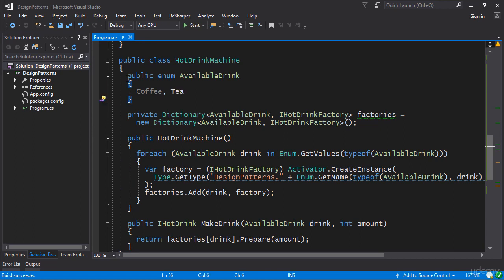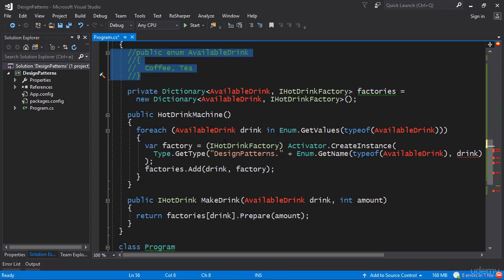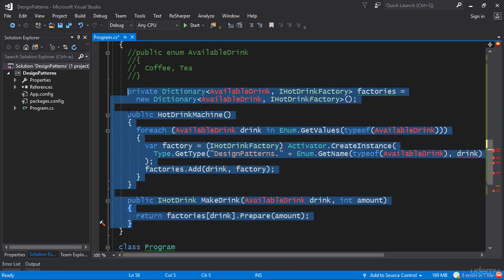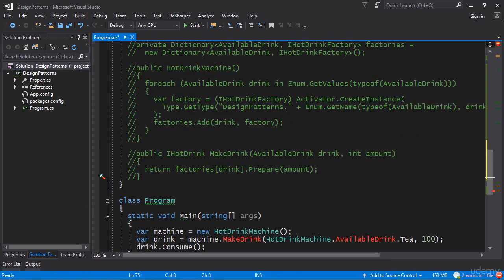So what we're going to do is get rid of this whole enum approach. We're actually going to try and model this hot drinks machine in an interactive way. So the way I'm going to do this is by basically commenting everything out, and we're going to do a slightly different implementation of what we've just done above, but without the enums.